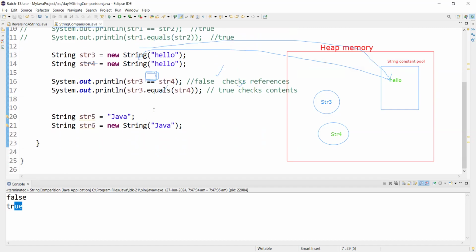Now we have taken another example, where we have created two new objects. Two new objects get created in heap memory, not at all related to the string pool. As we are explicitly using the new keyword to create completely new objects, they are created at different memory locations in the heap. If you compare these two references, they will not be equal, so this is the reason we get false in this case.